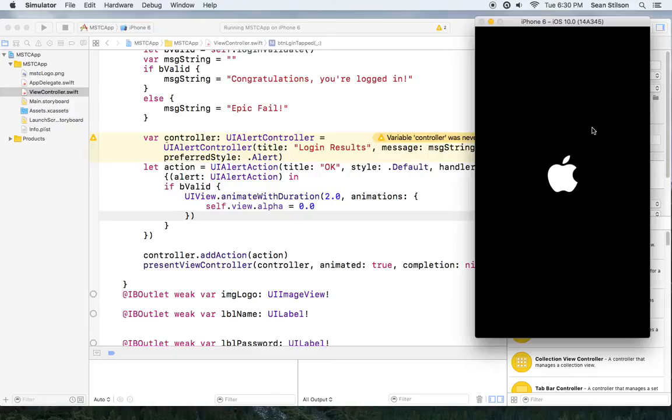Does anyone have an iPhone with iOS 10 on it? You do? Have you used Messages with the new feature? Yeah. What do you think of it?